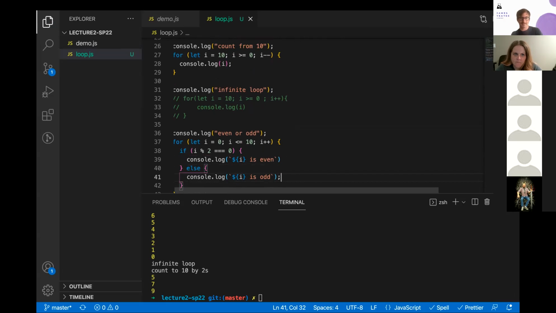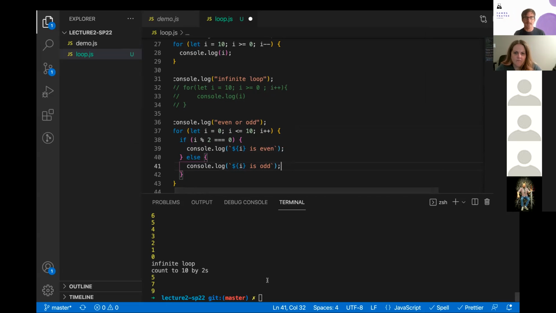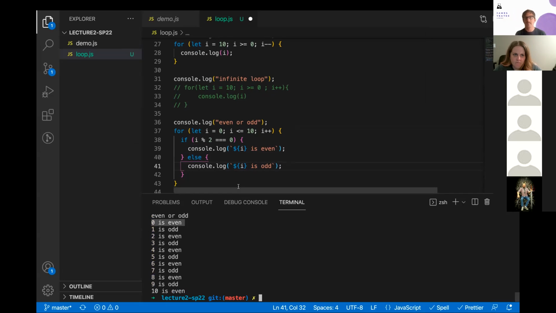I was going to ask, what is your last console log saying again? It's saying I is odd. So if I run this, 0 is even. That is true. 1 is odd, 2 is even, 3 is odd, 4 is even.